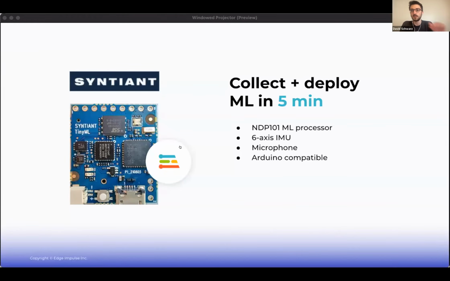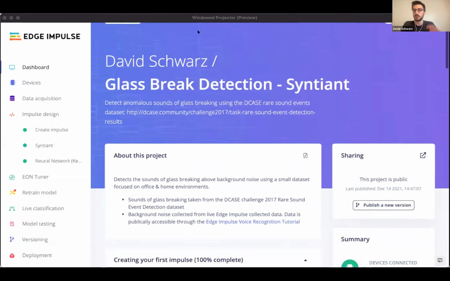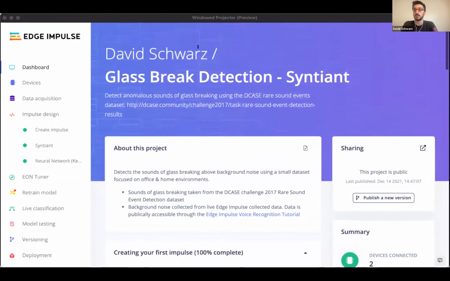And so now what I'd like to do is go into our platform and give a live walkthrough of what it looks like to build an ML application with Edge Impulse and with Sentient hardware. As Atul said, we're going to be designing a glass break detection algorithm. We're going to be using, as shown here, some small public data sets as well as some live data that I've collected to design a glass break detection algorithm geared towards a smart home environment.